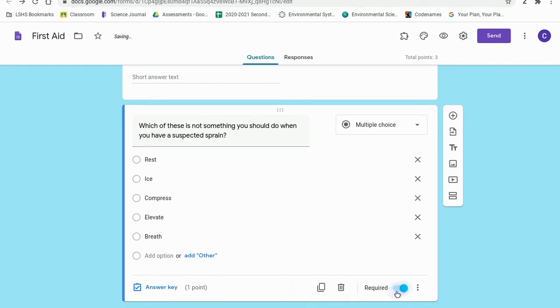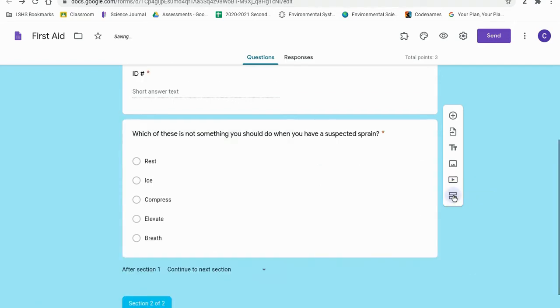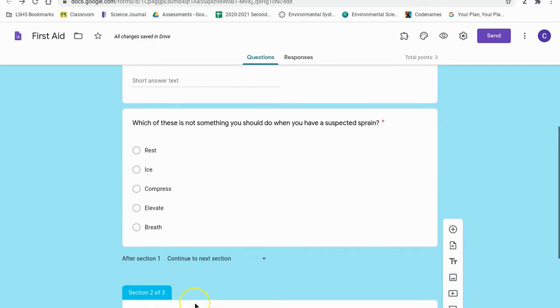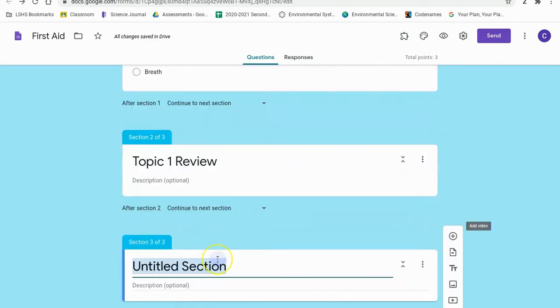So this is required. And I'm going to click these three little dots and click go to section based on answer. Now, right now we only have one section, so we've got to add another section. And we're actually going to add two sections. So now we've got three sections. This first section I'm going to title Topic 1, Review. The next one I'm going to title Topic 2. Okay, so we've got the three sections.